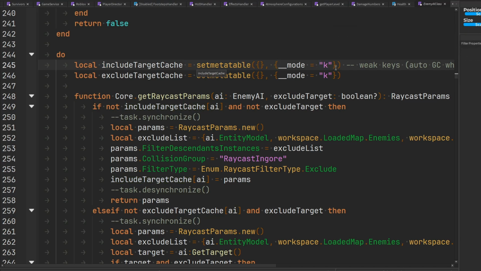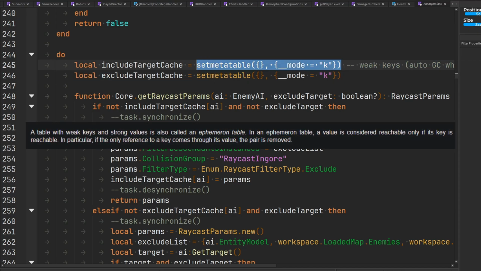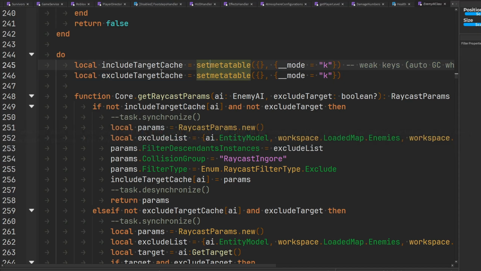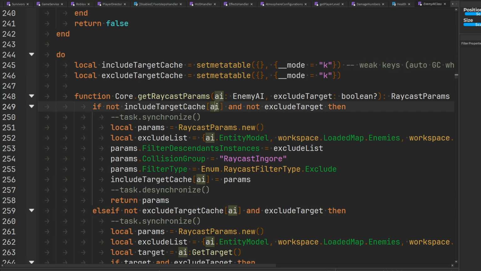Now, a table that has weak keys is also known as an ephemeron table, so pretty neat name. But because we are holding references to our AI objects with weak references in the keys, that means once this AI object is destroyed, or in other words the AI in my game dies and its AI object gets destroyed, that also means that any of its raycast parameters that were inside of this cache also get destroyed, and I don't have to clean it up manually.